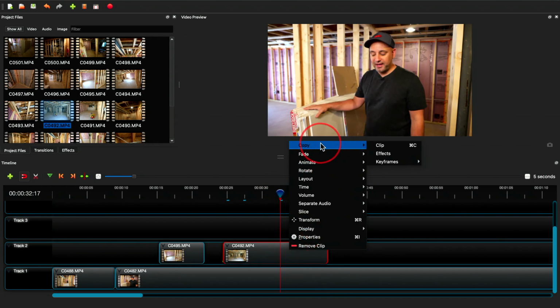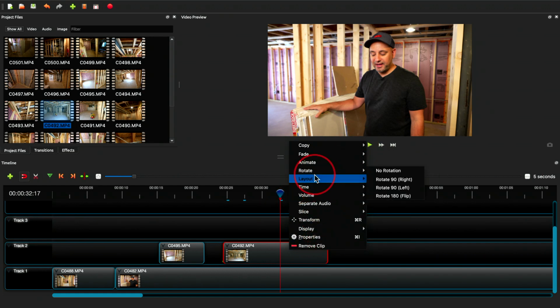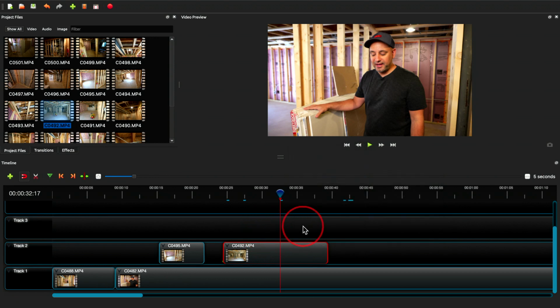Now, typically with every video editor, if you select a clip and right click on it, you do get a bunch of options. Like you could copy the effects of the clip, you could fade a clip, you could do all these different things. But I don't want to overwhelm you with all these options, but I'll mention some of the more important ones as we go through.